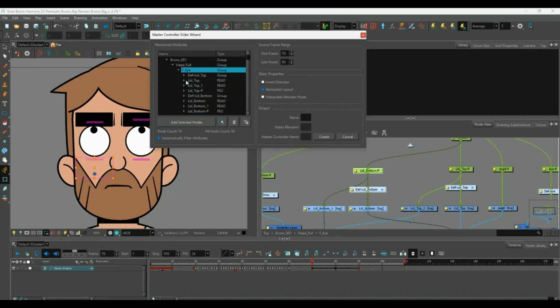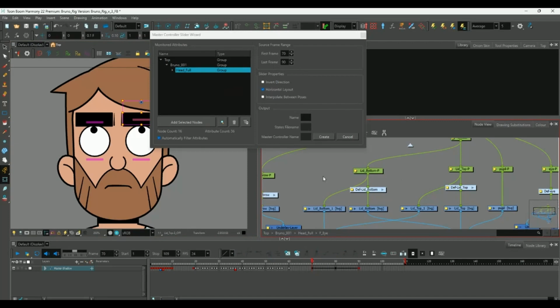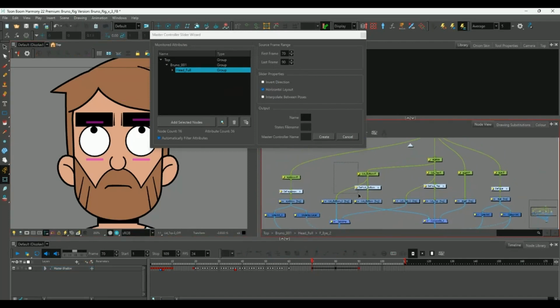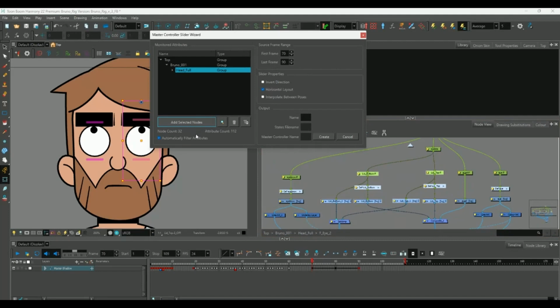Okay, and now we need to do the same thing for the other lids for the other eye. Okay, we're in the other eye. I'll select both lids this time just to kind of speed things up and just add selection. Okay, so now all our eyelid nodes are inside our slider.